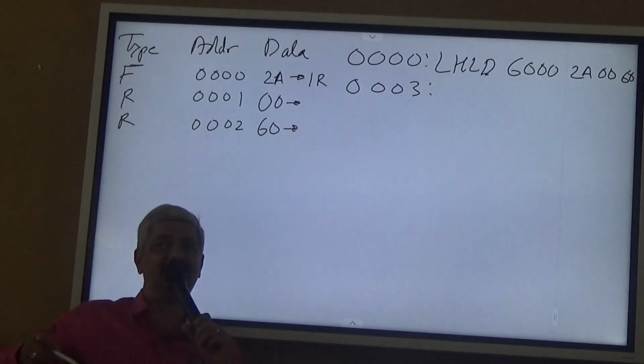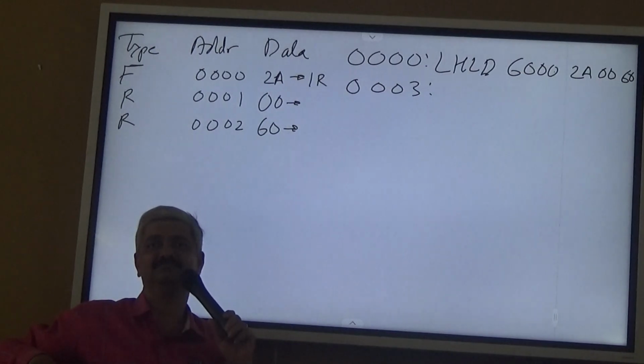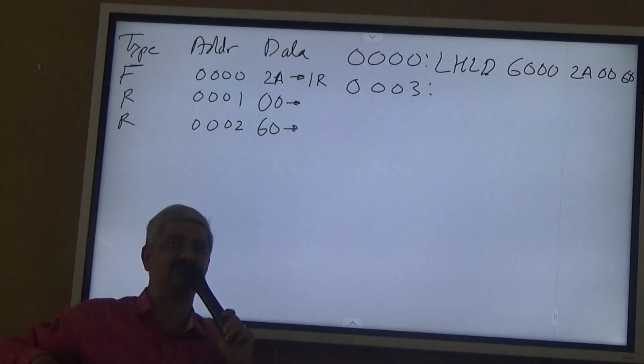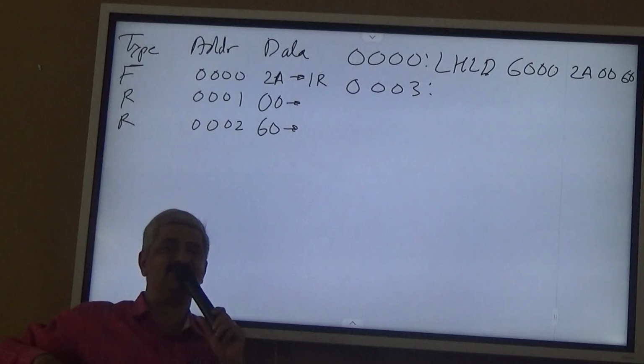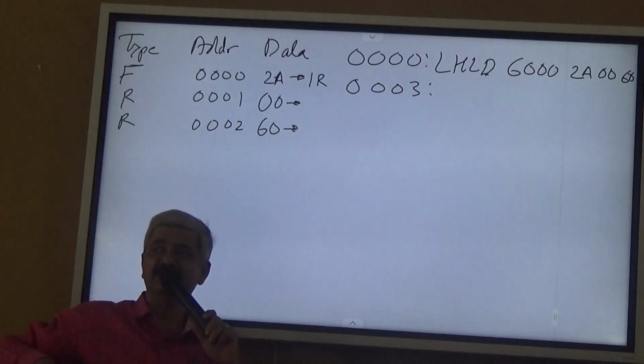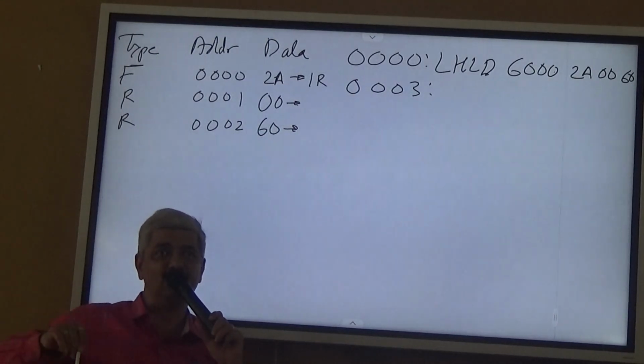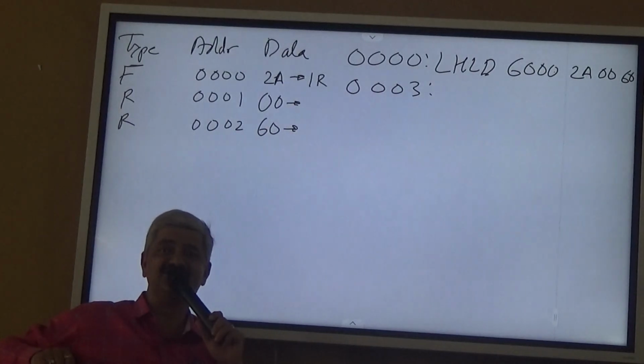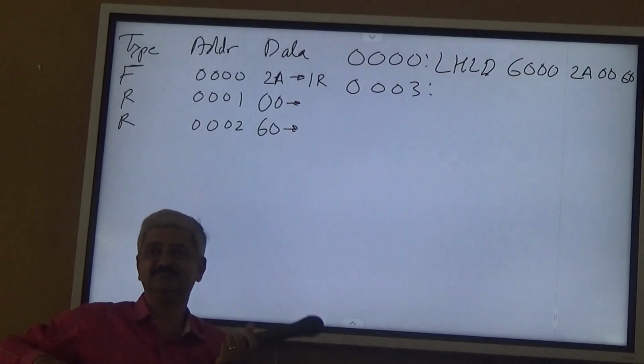यात प्रॉब्लेम काय? LDA 6000 काय होतं? LDA 6000 म्हणजे काय व्हायचं? Load accumulator from 6000 memory address. Means whatever was the data at 6000 was to come to accumulator, right? Now load H and L pair from 6000. Problem क्या था?